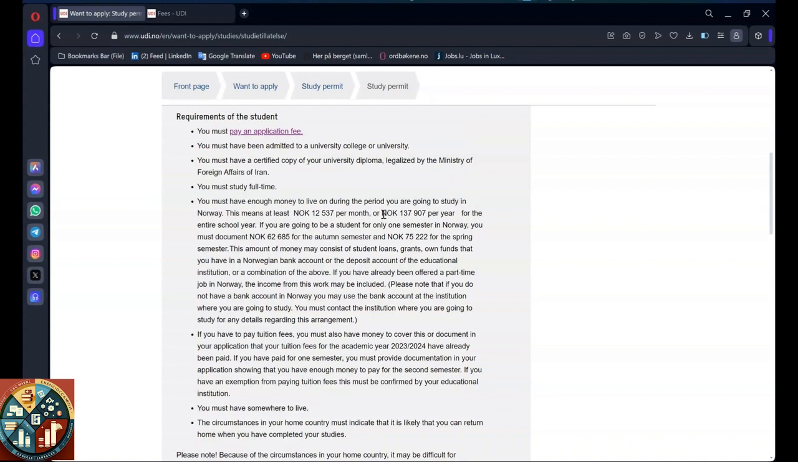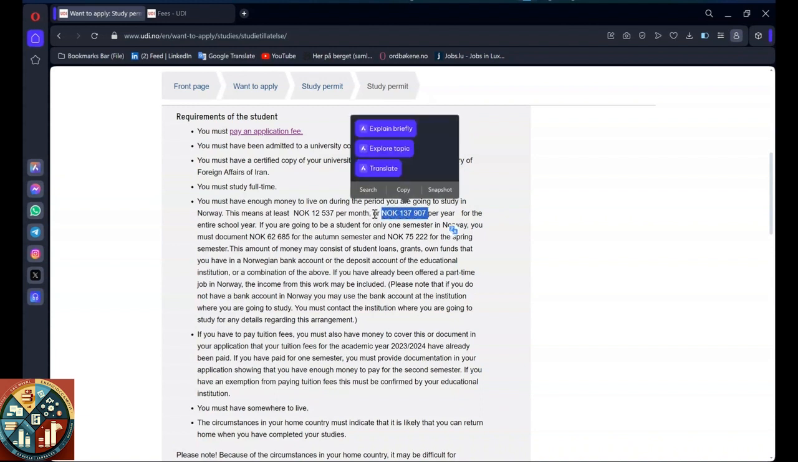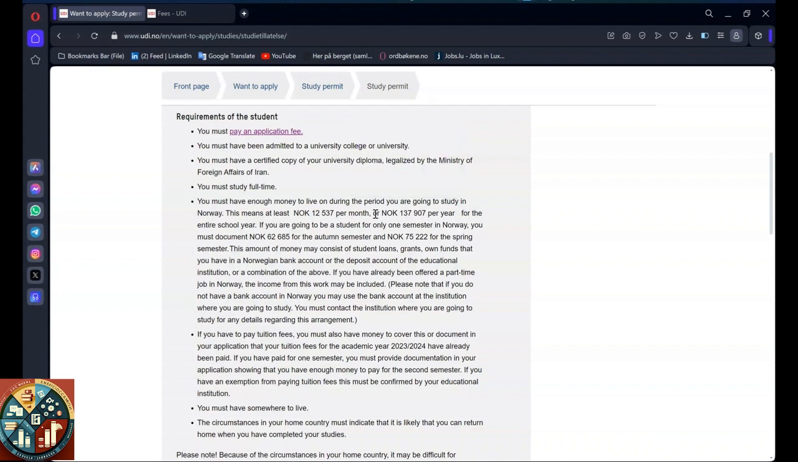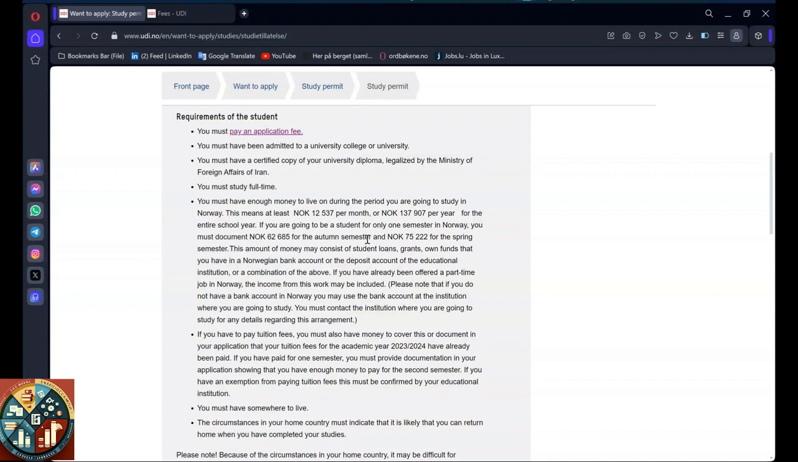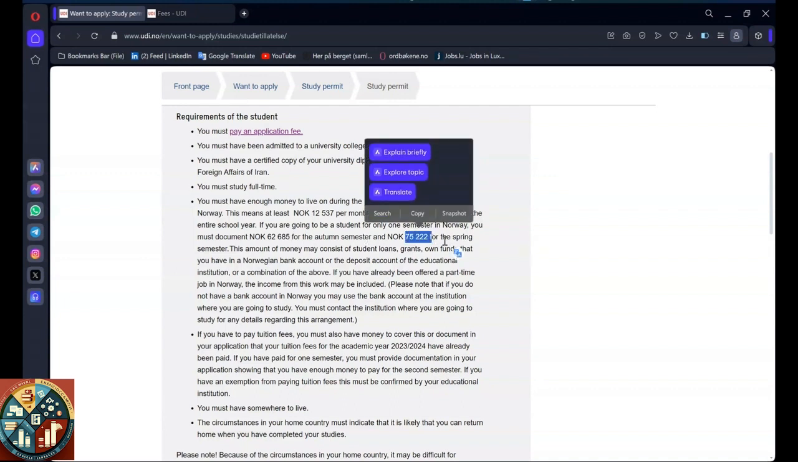But it could be like due to inflation and stuff, they might require a little bit higher, but again in the same range. And also from this year, from 2024, Parliament has decided that international students coming from outside the Schengen area need to pay a semester fee, and this varies based on your field of study. It also says here, if you want to be a student for one semester, you must show half of that amount for autumn or 75,000 NOK for spring.